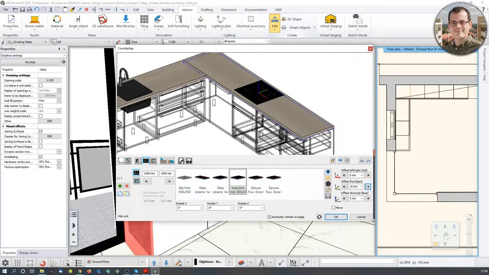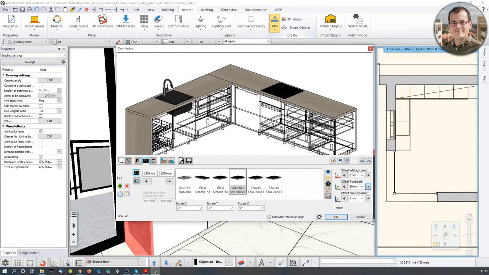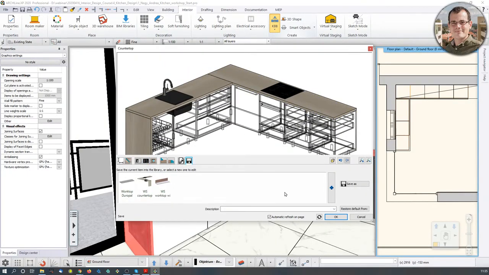I think we are done here, but before we hit OK and use this, let's just go with save. Now, what's happening if I save this? Well, the properties, sizes, width, height, material, and other elements would be saved as a style. So when you use this countertop the next time, it's not going to look exactly the same, but its properties would look the same.